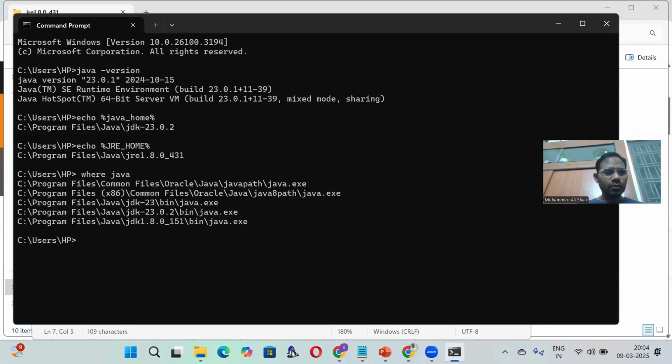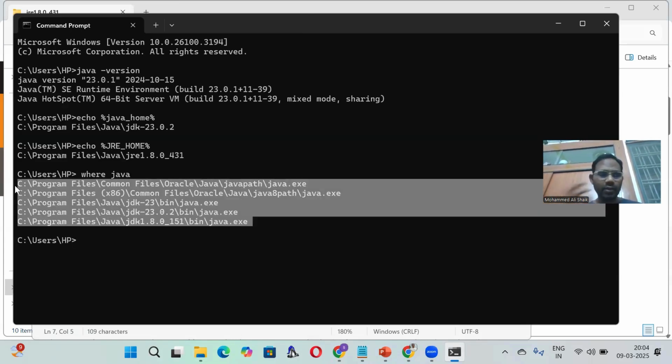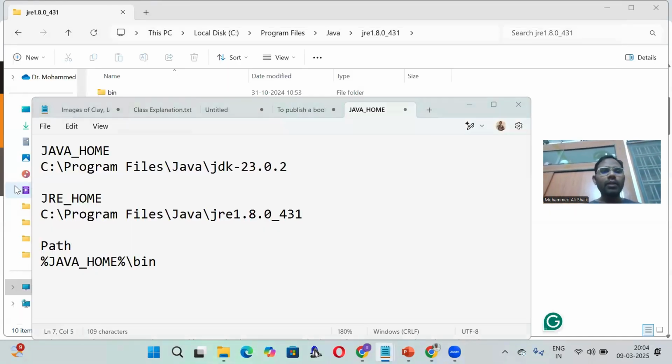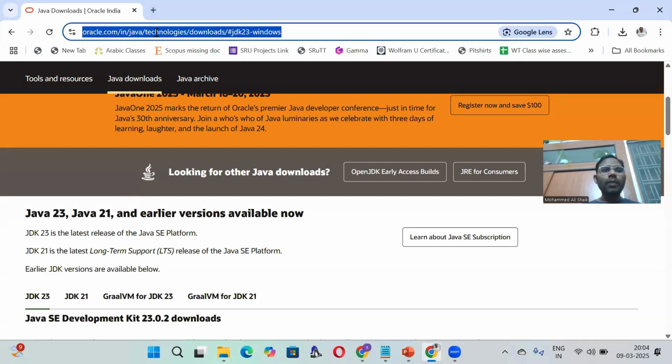Java. So where java is going to give you the path of the java.exe file. Where space java. Okay. So exit this command prompt. Our Java is working fine. Now navigate to the browser back and download Tomcat.